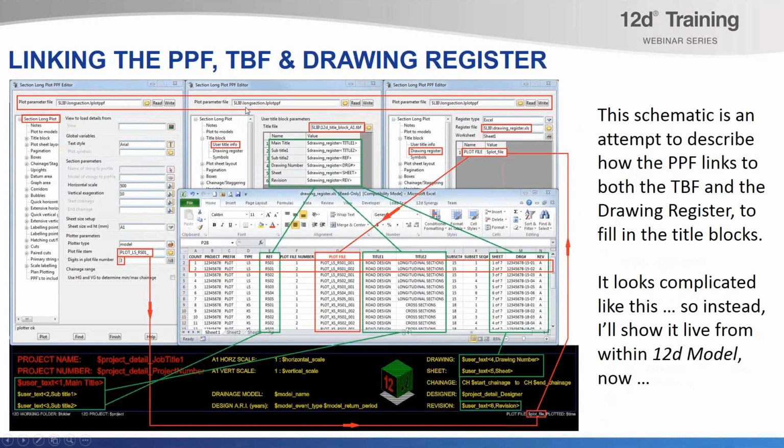So here I've got 3 different copies of the long section PPF editor open. It's all the same file, but I'm highlighting different branches. Here's the main page of the PPF editor, in this case the long section PPF editor, but it's the same no matter what PPF editor you use. The title block branch is the same. This is showing the user title info branch where we refer to the title block file.